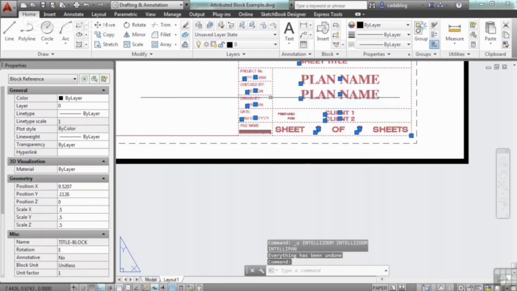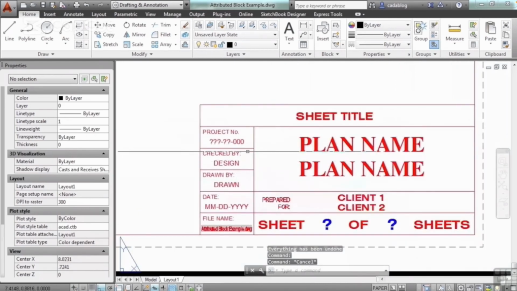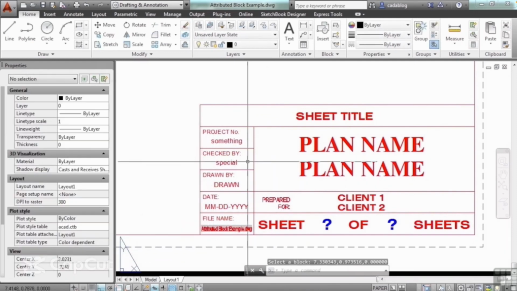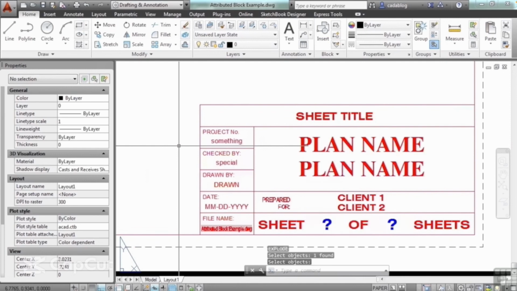I want to show you something. All of these attributes have text put into them. Let's put in something special too. Change a couple of them. Something special. Now if we explode it, we lose that. Okay, undo.